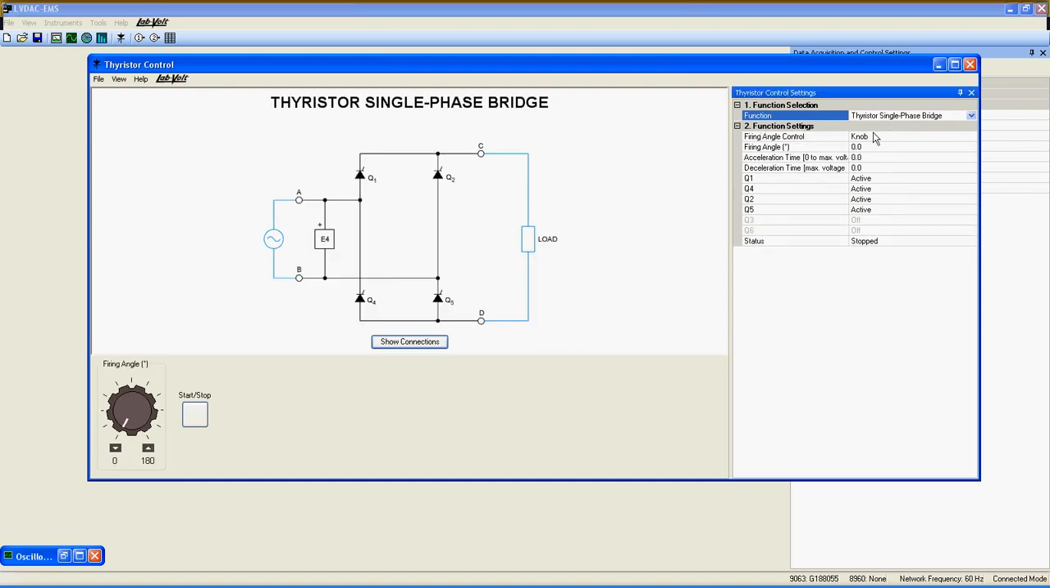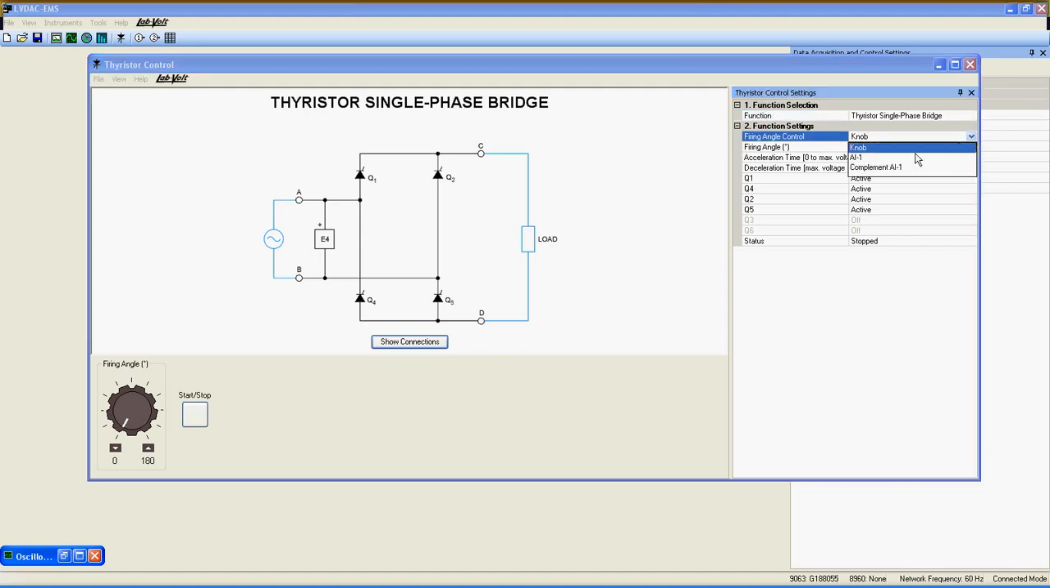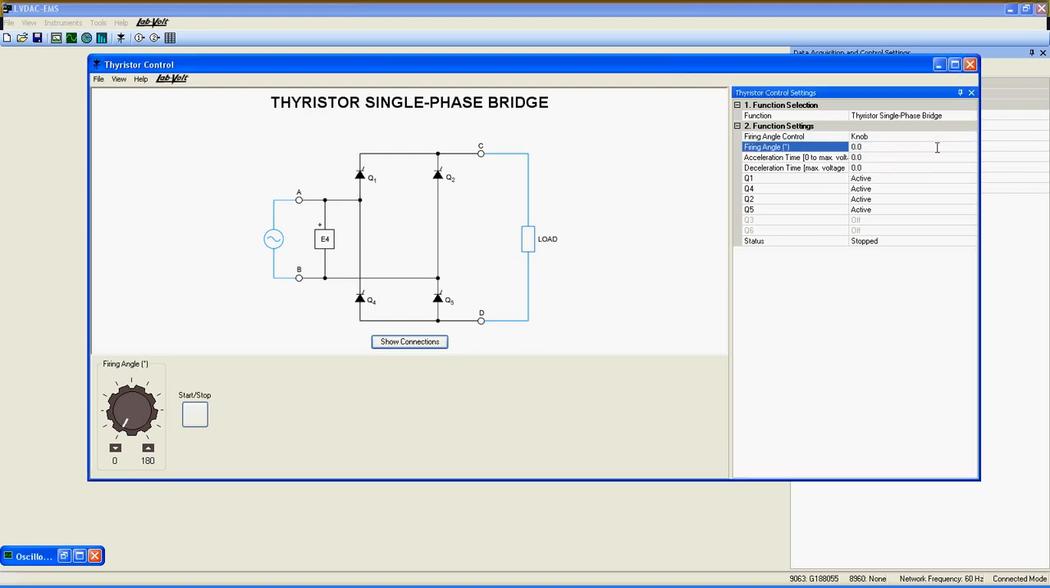Then go under function settings here to take a look at the customizable features of this function. Firing angle control. You can choose knob, analog input 1, or complement analog input 1. Firing angle, from 0 to 180 degrees. Acceleration and deceleration time for smoother command variation.